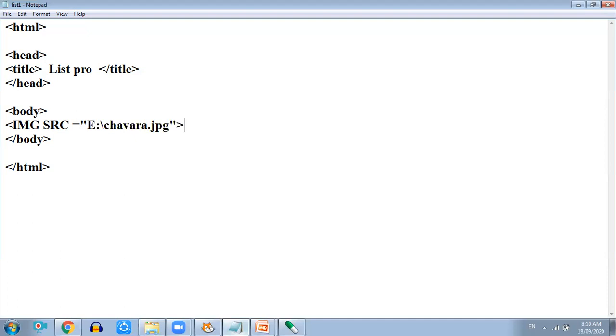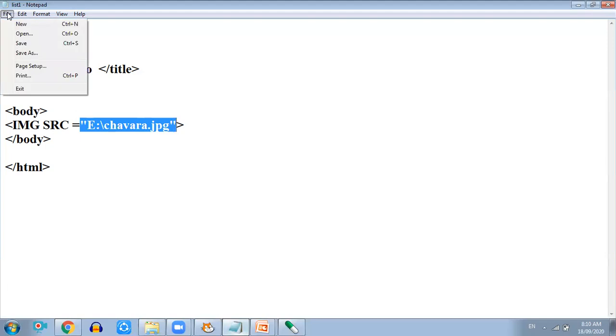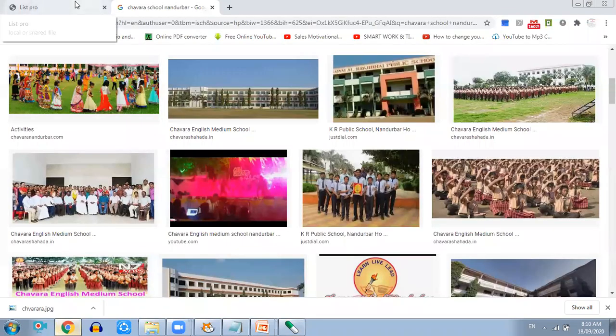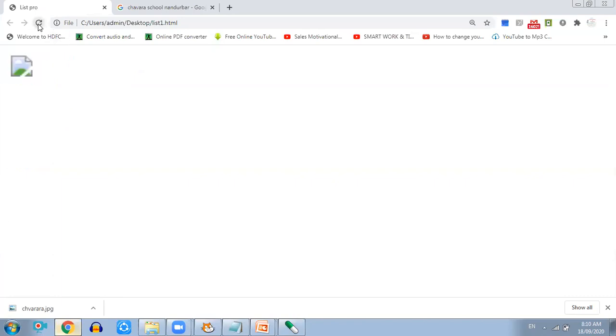This way you can write img src, then you have to type is equal to, then the location of the file. In inverted commas I have typed the location of the file. So here I'm going to save, and here I'm going to refresh. Okay, it is showing like a thumbnail. So maybe the picture name is not proper or the location is not proper. So let me check what it is.